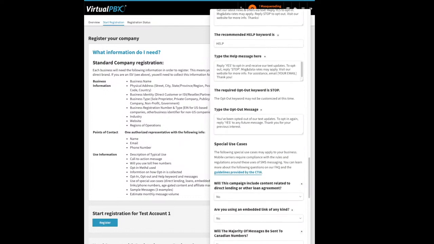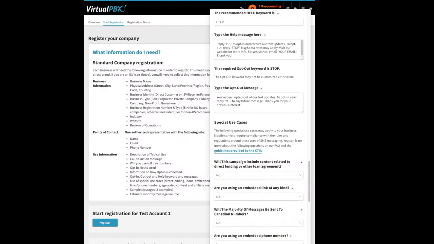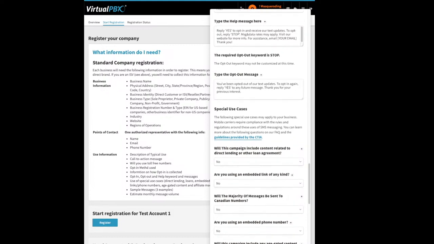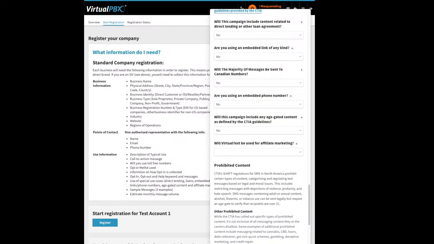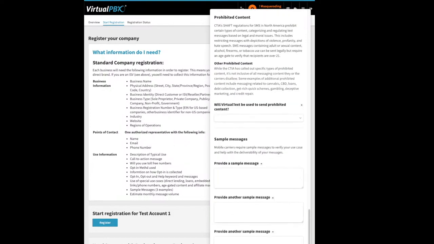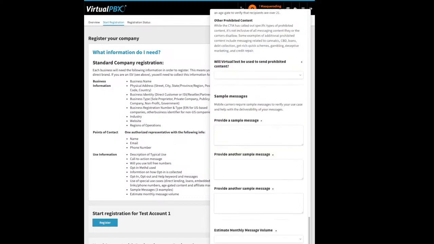In the special use case section, this is really all about acknowledgement. We want to make sure that the message content that you send isn't prohibited and is within compliance. So it's just really acknowledging those pieces. Once you've completed that process, you do need to provide 3 sample messages of what your typical communication with your customer is going to be like. And then the last question is about your estimated message volume. Typically for business customers, you probably won't consume more than 1,000 messages. But of course, that will vary depending on your type of business.